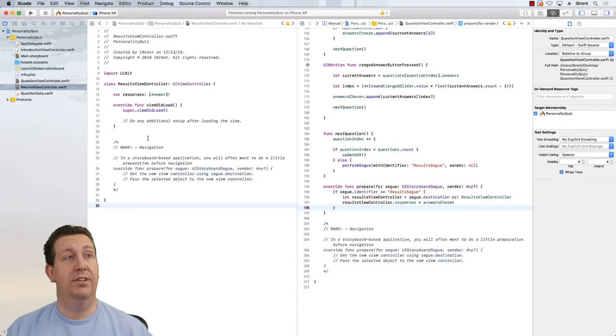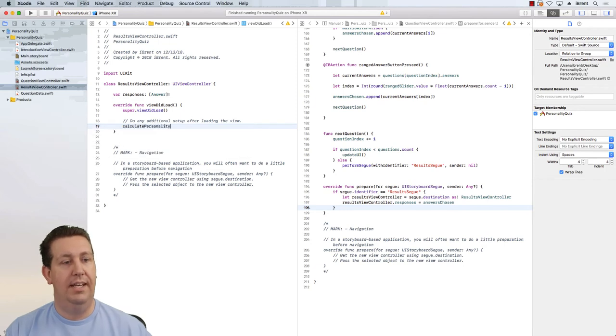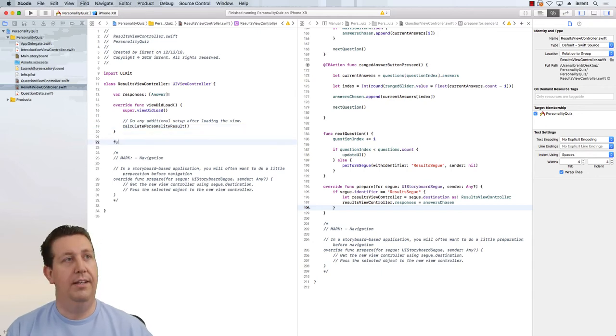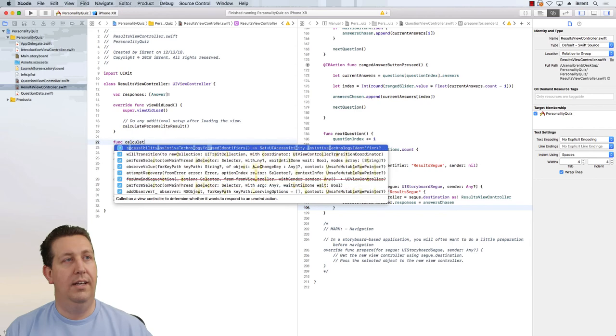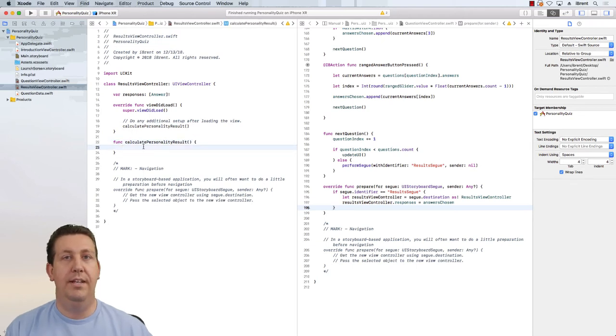Let's go to our results view controller and let's have a method to calculate the answer or the personality. So we're going to calculate the personality as part of the results. So in our viewDidLoad method, let's call this calculatePersonalityResults. And then we're going to create the method, function calculatePersonality. I'm being careful to spell this correctly. Now we need to determine the frequency of the animal that was selected or the animal that was calculated to come up with the final result.